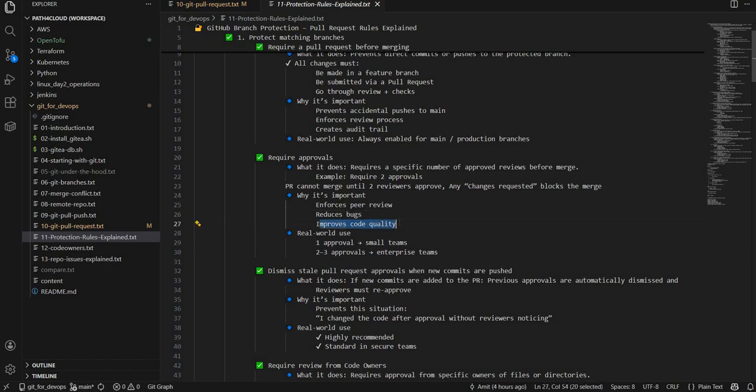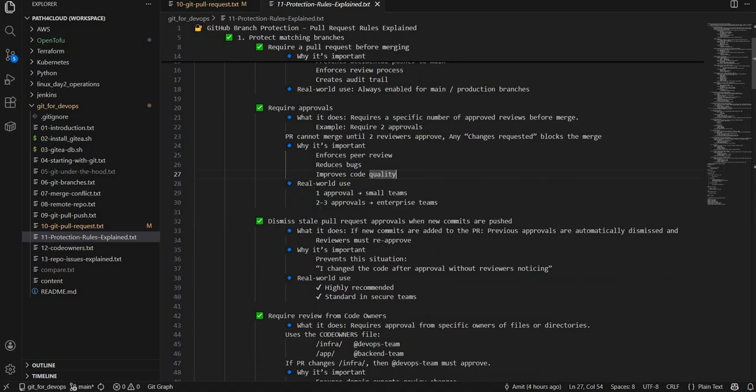Improve code quality. There was a typo and my reviewer found it and informed the developer, and then the developer fixed that and requested a review again. And once that is done, it has approved, and then we will be able to merge, right? Approval: small teams, 2 to 3 approvals. Obviously, if you have a big enterprise team, one person might not be able to find everything. You need 2 to 3 approvals.